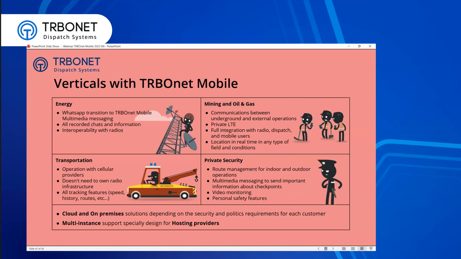And finally, private security. We have a very nice customer in private security. Partly it's hosted, because private security companies are sometimes very small. They cannot invest in big infrastructure, so they prefer to rent. Because TRBOnet provides multi-instance installation, each customer has a very isolated slot. They don't see each other's data, but they share the same services and support. They prefer to use personal safety features like lone worker, no movement, man down.